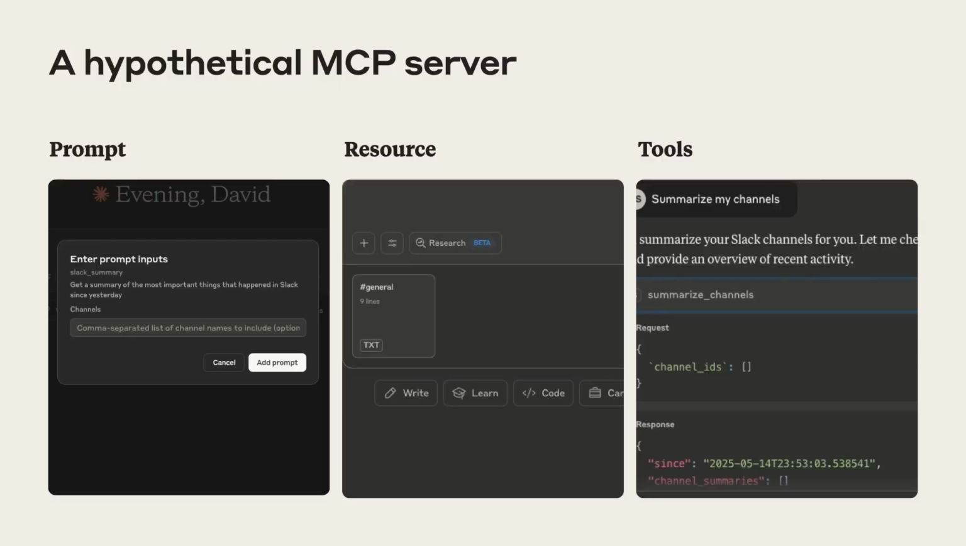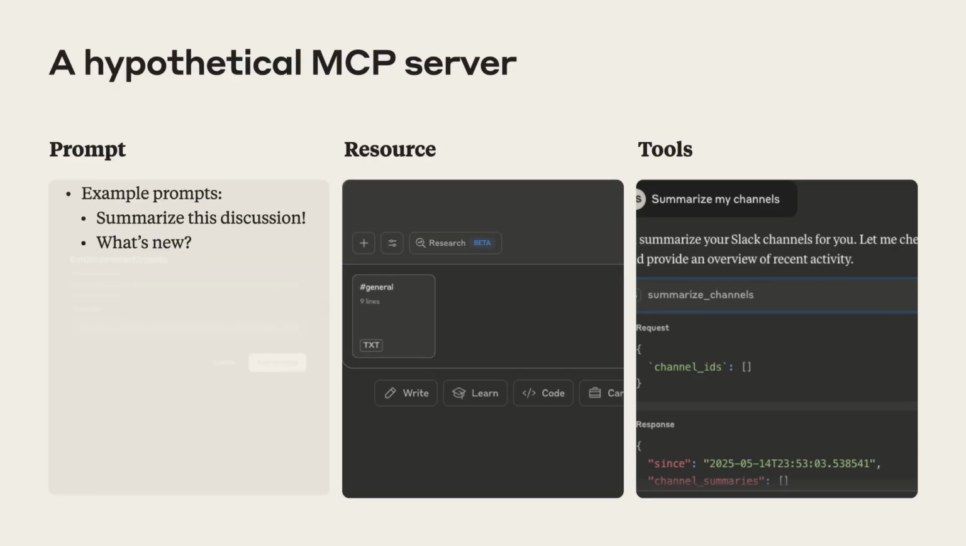But how do you put it all together to actually build a rich interaction, because that's what we want. We want to build something for users that's a bit richer than just tool calling. And so let's take a look at how you would build a hypothetical MCP server that interacts with your favorite chat application, be that Discord, be it Slack. You could use prompts to give examples to users, such as summarize this discussion, and you can use completions with recent threads, users, or whatever you want to expose. You can have additional prompts like, what's new? What happened since yesterday?